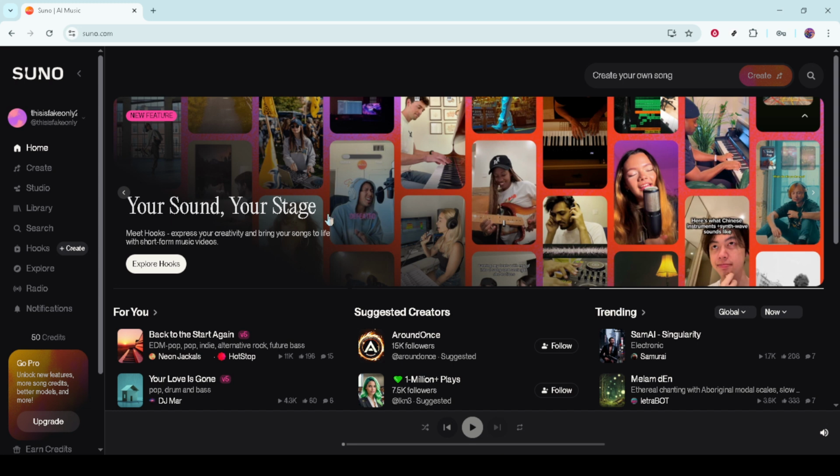First things first, you'll need to log into your Suno AI music account. Head over to Suno's website and enter your credentials. If you don't have an account yet, you can sign up easily through their site. Once you're in, you'll be greeted by the user-friendly interface that makes navigating Suno AI a breeze.